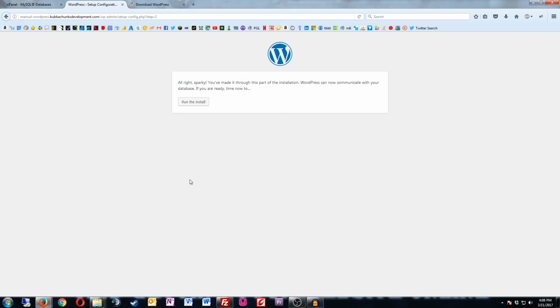Alright, pretty sure the password was wrong, so I recreated the password. After re-entering that information, you'll see a page like this. Basically, it's telling you that all the information that you just entered is now correct, and you can now run the installation for WordPress. So let's go ahead and run the install.